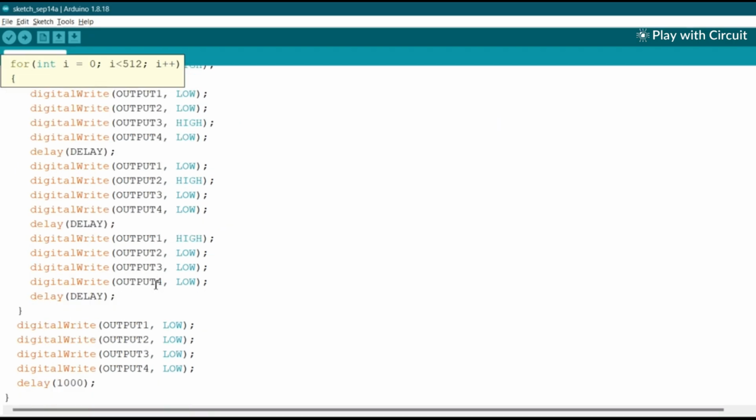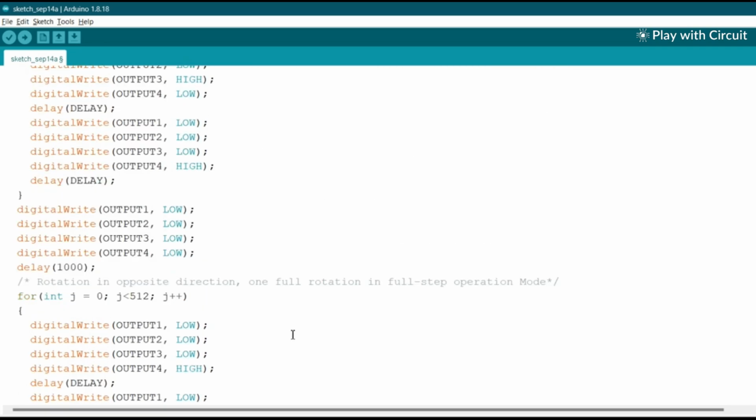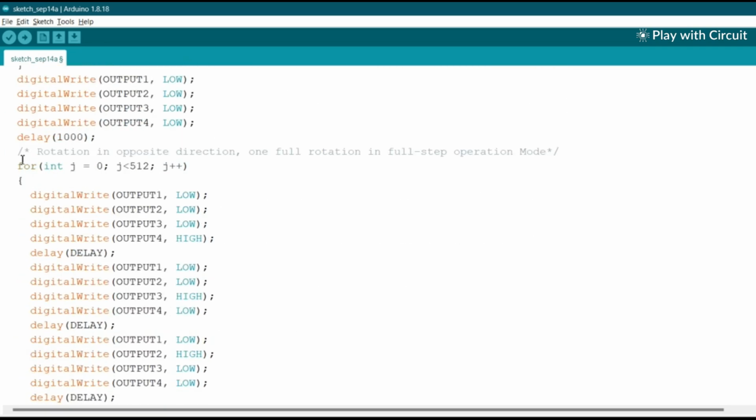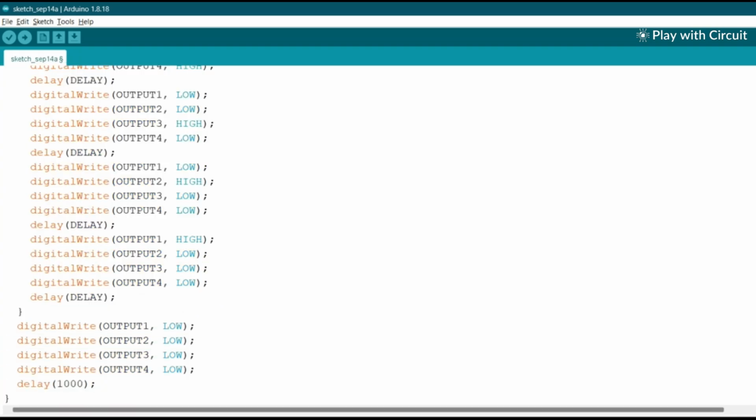After completing the forward rotation, we set all the outputs to low and introduce a delay of 1 second. Then in the second for loop, we rotate the motor in the opposite direction for a full rotation. This time the sequence of energizing the coil is reversed.